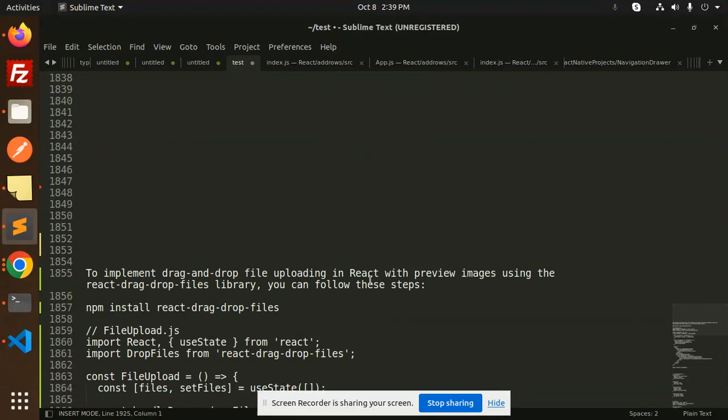Today we are going to learn how to implement the drag and drop file uploading in React with preview images using the React drag drop files library.